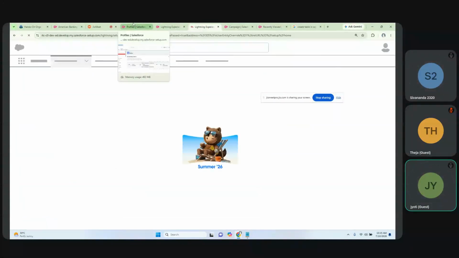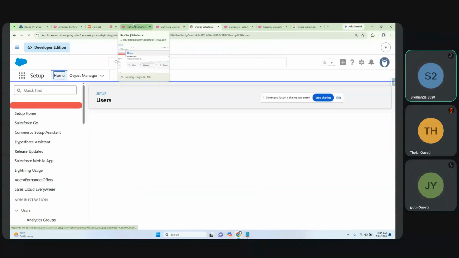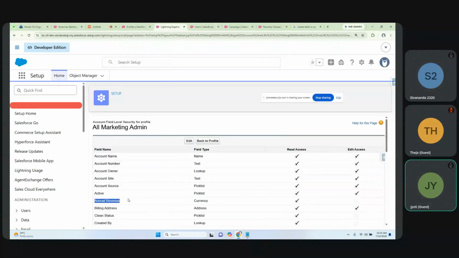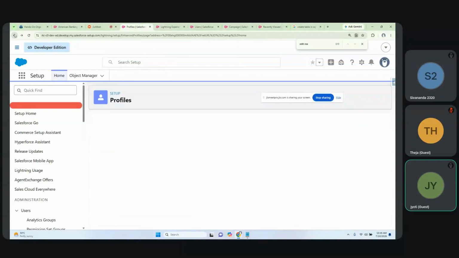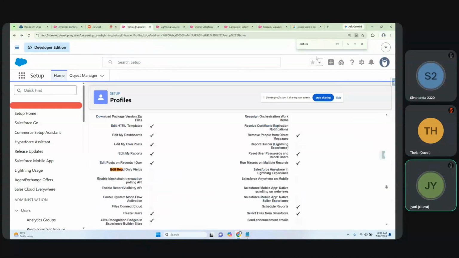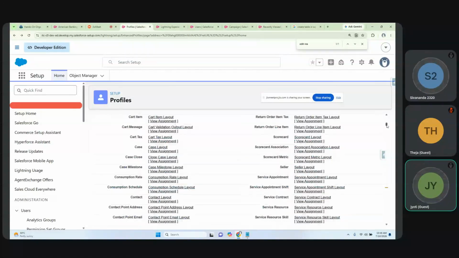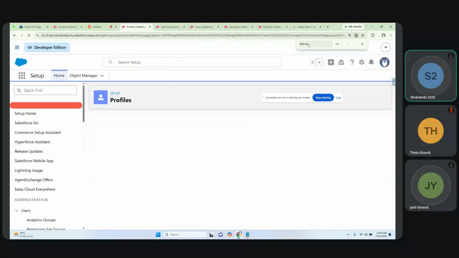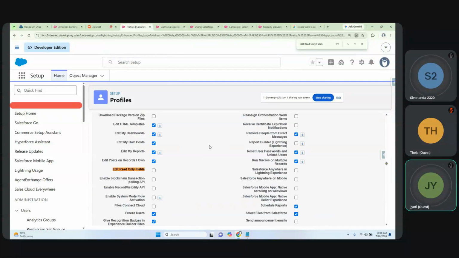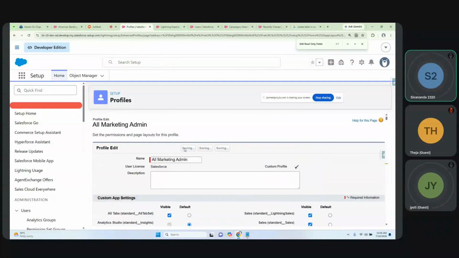Now let's focus on this checkbox. I have disabled the edit access, but I will still go ahead and enable the checkbox called edit read only fields. Clear? Yes. Now because of this, I will be able to edit the fields even though I made it read only at the field level security level. I have enabled it.